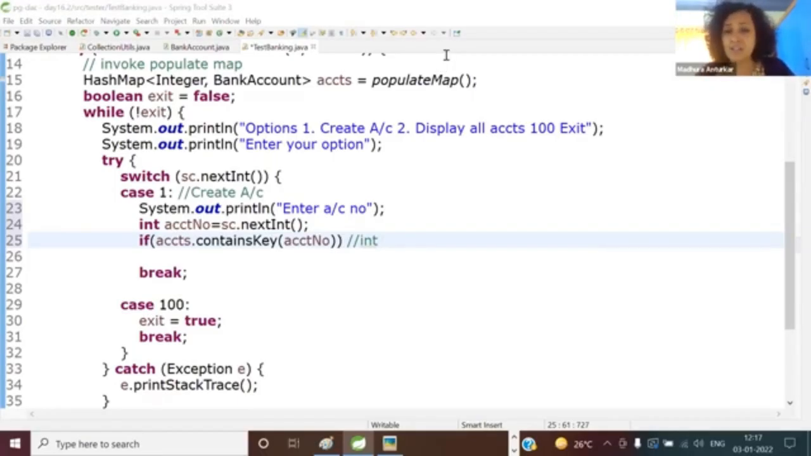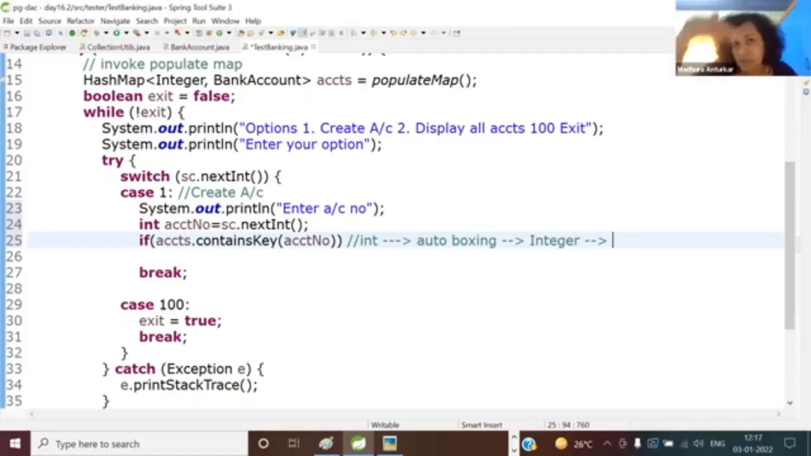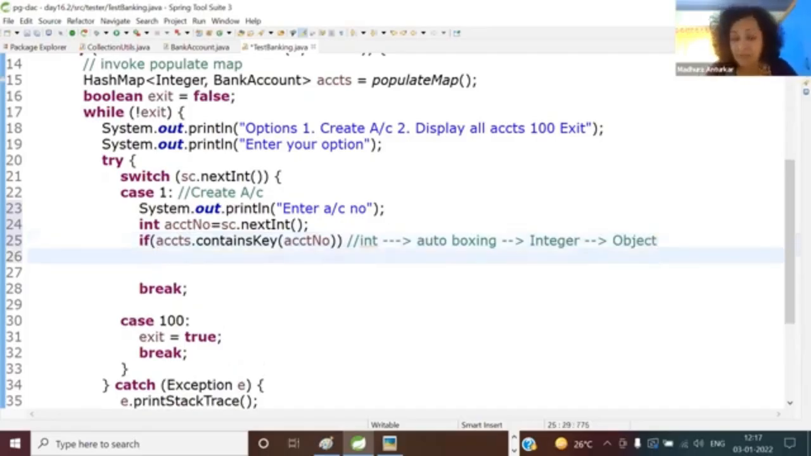So there are two conversions, guys. Which is the first conversion? Autoboxing. You remember all of this? So that will convert it into Integer. And then there is upcasting. You remember Integer extending Number, extending Object. So this is your Object here. So this all works.